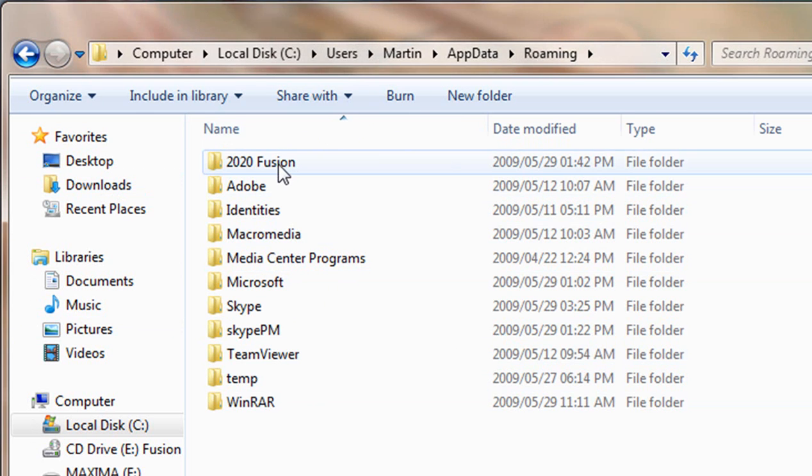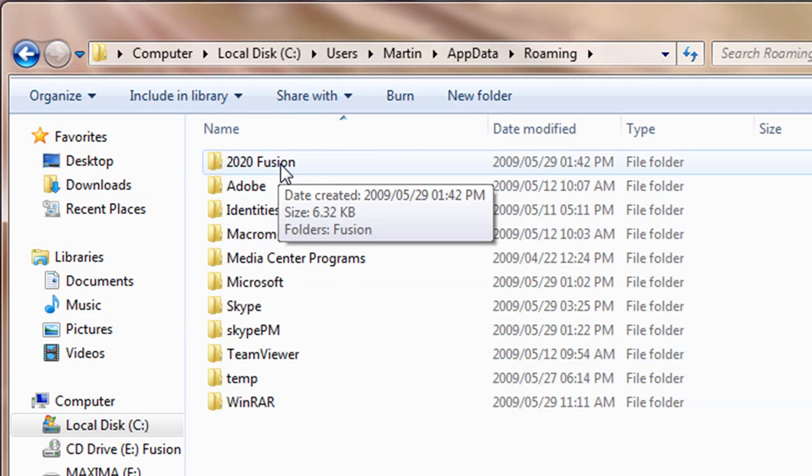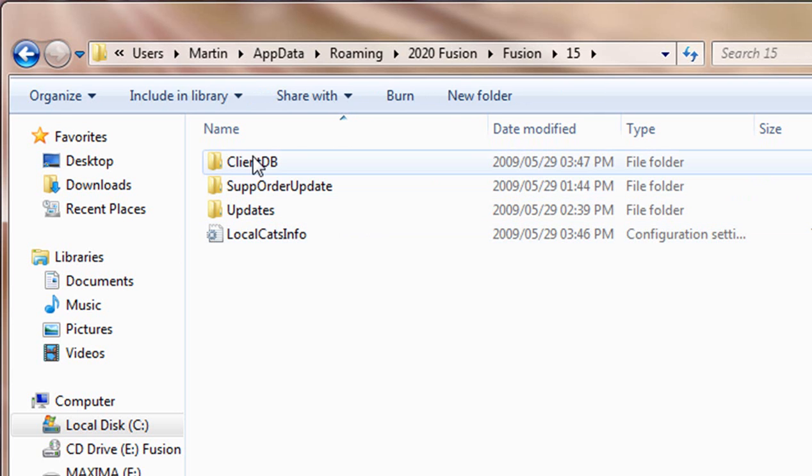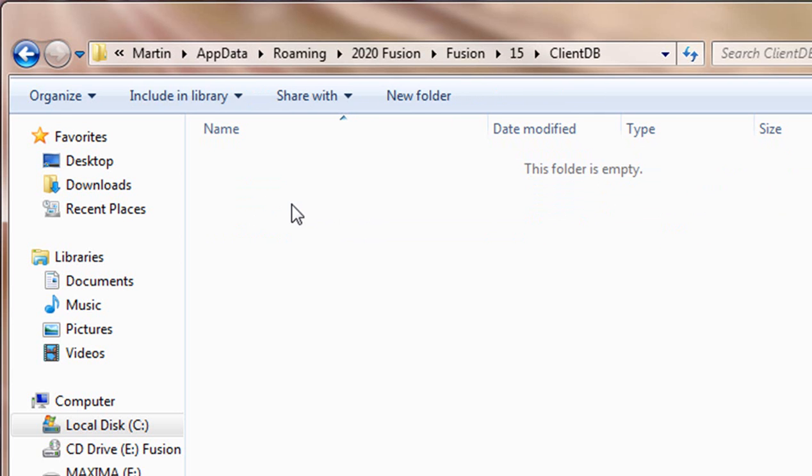But here you would go into 2020 Fusion, double click on that, double click on Fusion, and double click on 15. Then you would go into Client DB, and you would make sure that you delete everything out of this folder. Make sure that there's nothing there. If there's a Client DB, you would delete it. And that's how easy it is to restore your data.